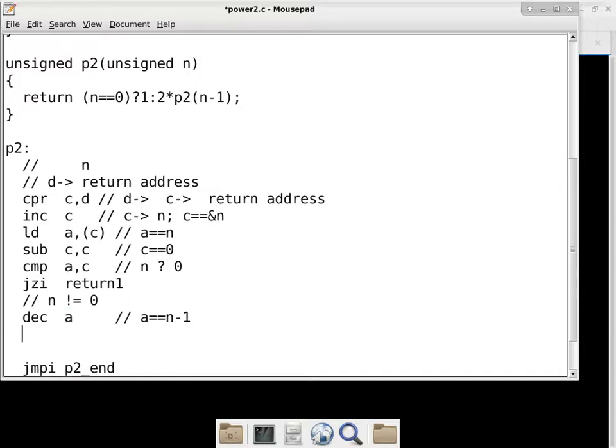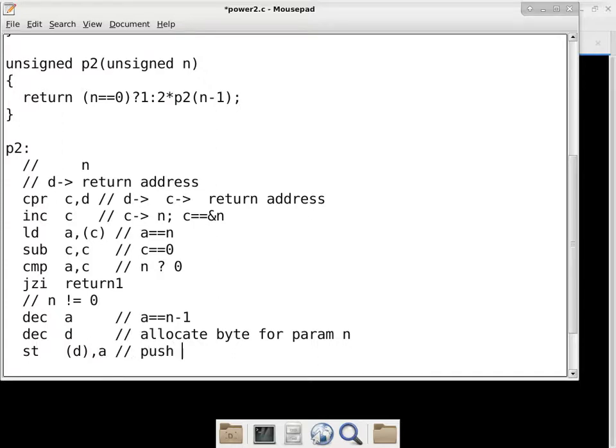Then we have to push it on the stack. To push something on the stack, we decrement the stack pointer. Allocate byte for parameter N. Then we do an ST instruction, store to the new location that the stack pointer is pointing to with the value of A. So this is just pushing N minus 1 on stack.